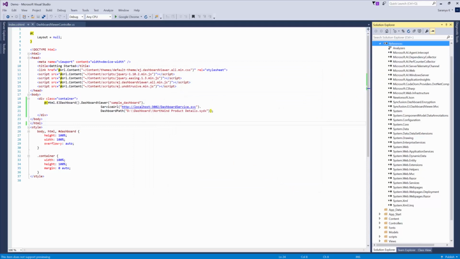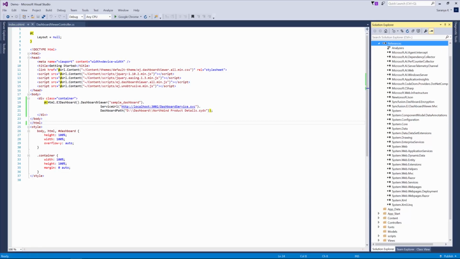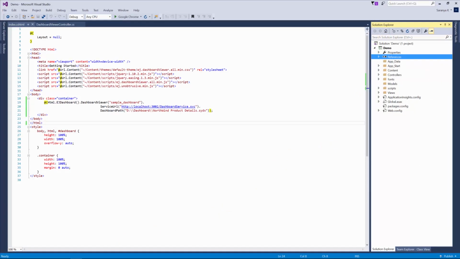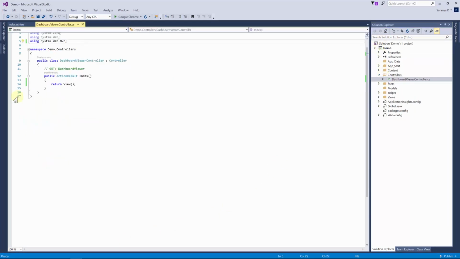Now, syncfusion.dashboard.encryption and Newtonsoft.json libraries have been included in the project. Let me open the controller class, which I have already created and named Dashboard Viewer Controller. Add the code to generate an encrypted connection string.